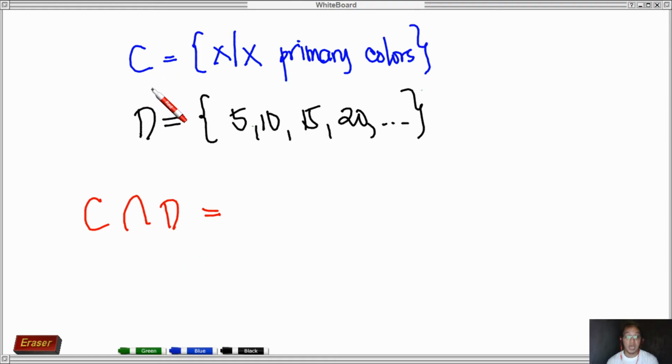Notice that set C has elements of primary colors: red, yellow, and blue. And set D has elements 5, 10, 15, 20, and so on and so forth, the numbers divisible by 5, starting at 5 and never ending. Now, question: do set C and set D have common elements? Is there a color in set D or a number in set C? Do they have the same elements?